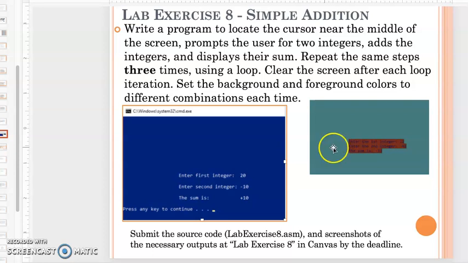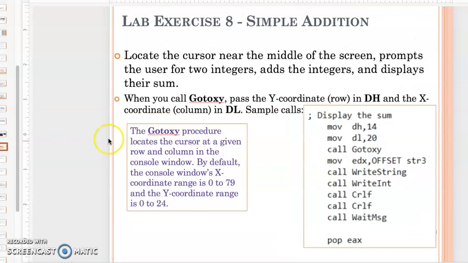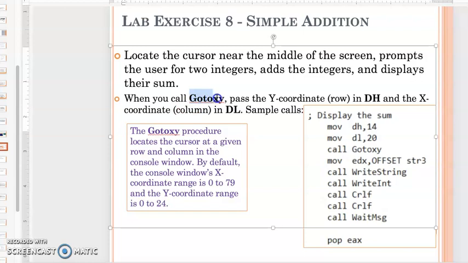But one more thing you may need is how you can locate the cursor about the middle of the screen. This is another procedure we're using from the Advanced32 library. That's the go to XY. You can see the X is the X coordinate, Y is the Y coordinate. The X coordinate means your column, that's the width where you want to locate it. The Y means how many rows you want to go down to the middle.